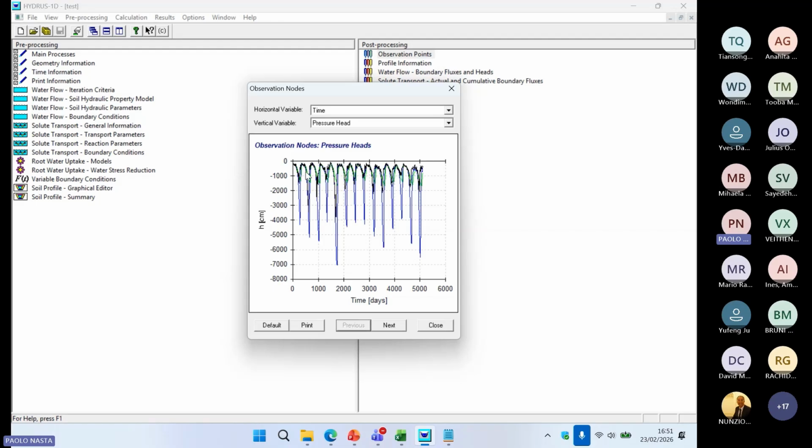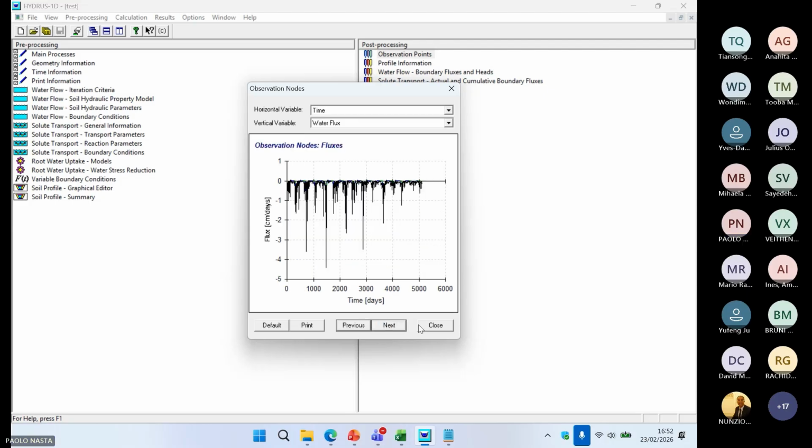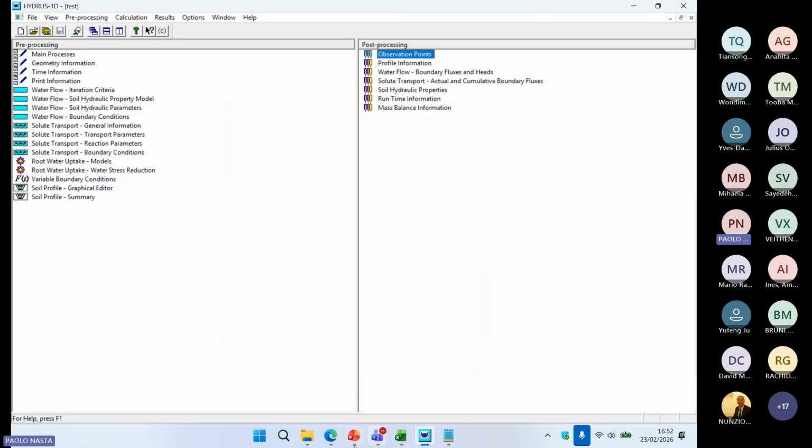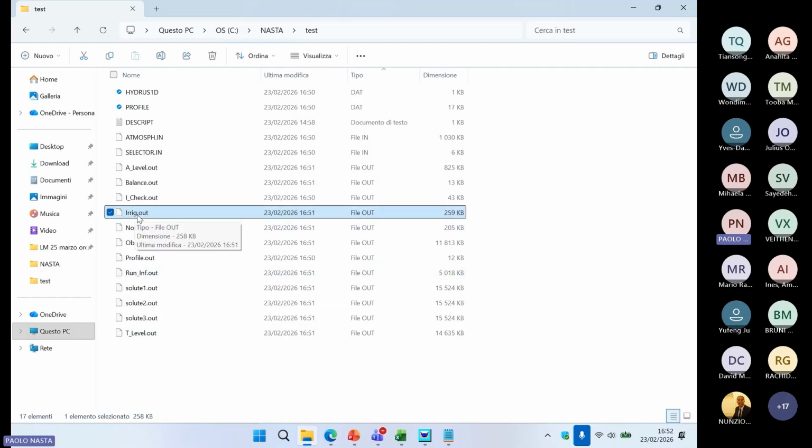Now we are buffering the water deficit. And so in the summer, there is irrigation, and so the pressure head gets higher, less negative, especially in the root zone. And so you can see also the impact on the water content cycle, and so on. But what is important is that you get here a new output file called irrig.out.